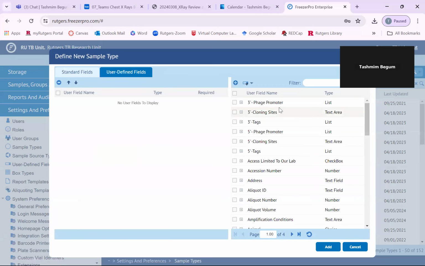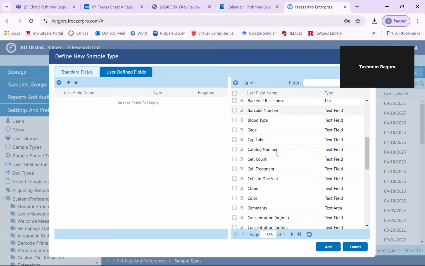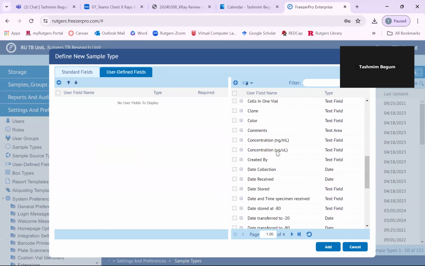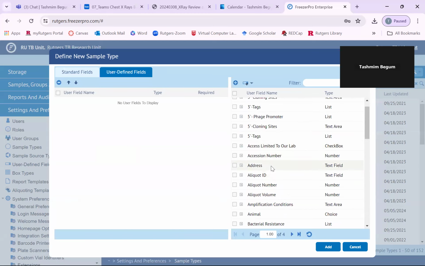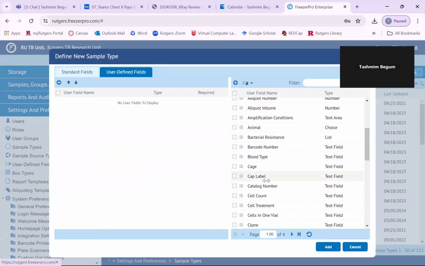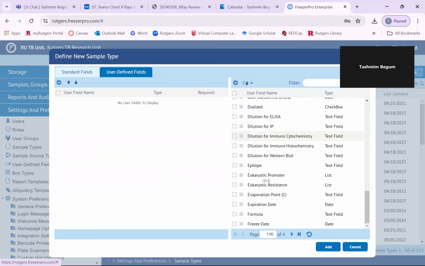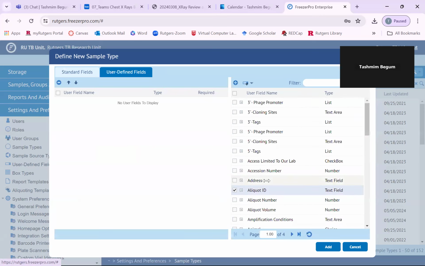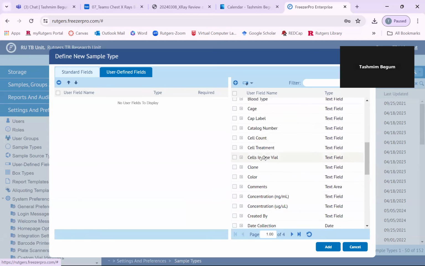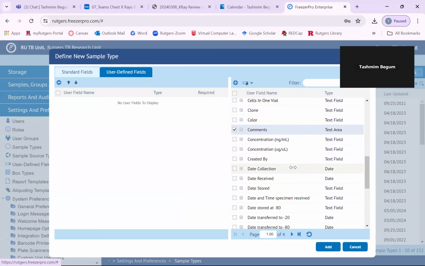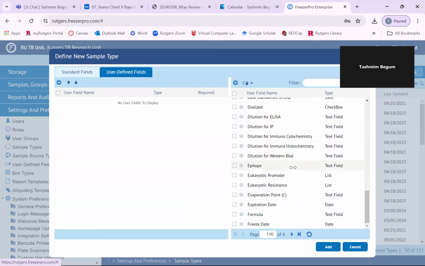Under user-defined fields here, we have the user-defined fields that have already been created and they already exist in the system here. They have been created in the past. And we're going to add these onto this left side here from the right to the left. So we're going to select aliquot ID as well as, trying to find comments or PID. Here we have comments, and I'm not seeing PID, but that is okay.